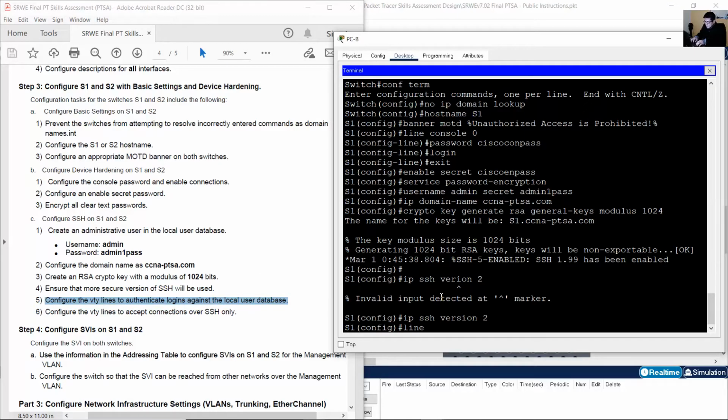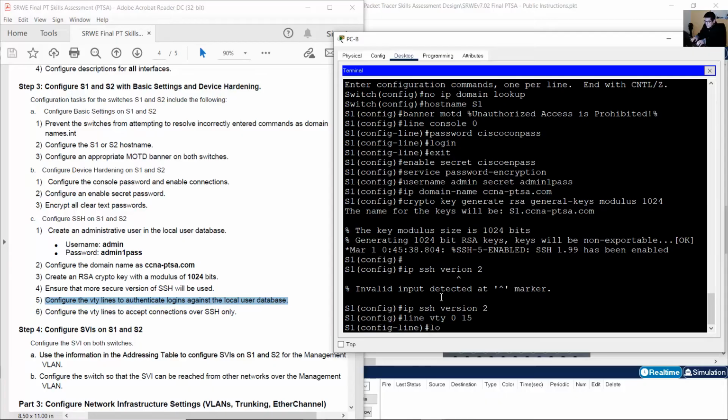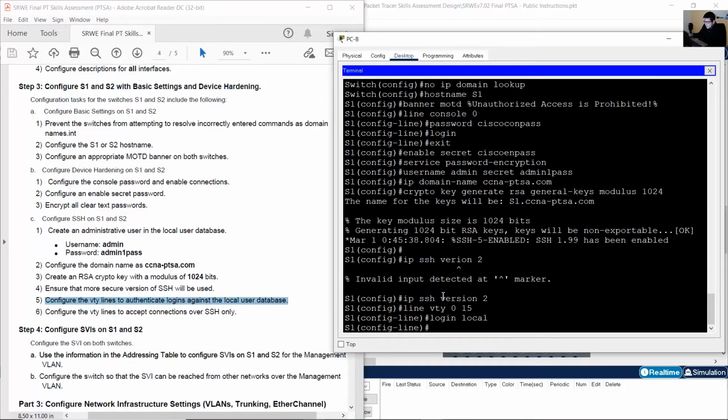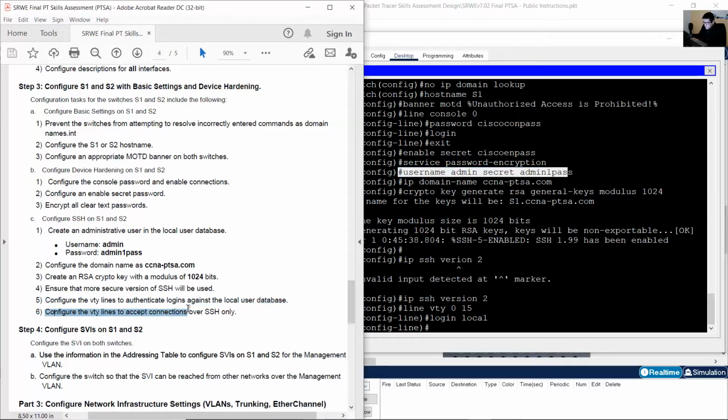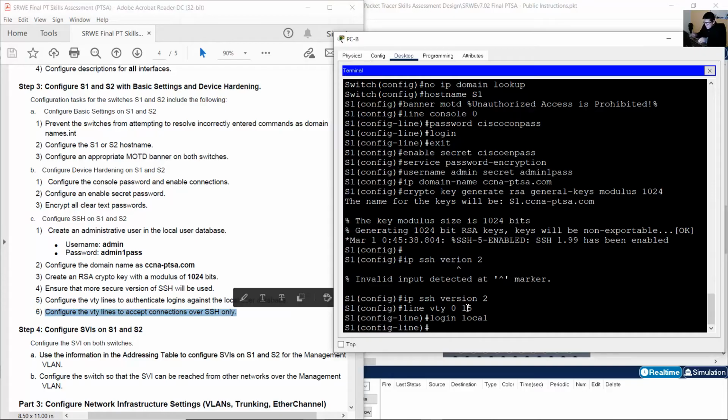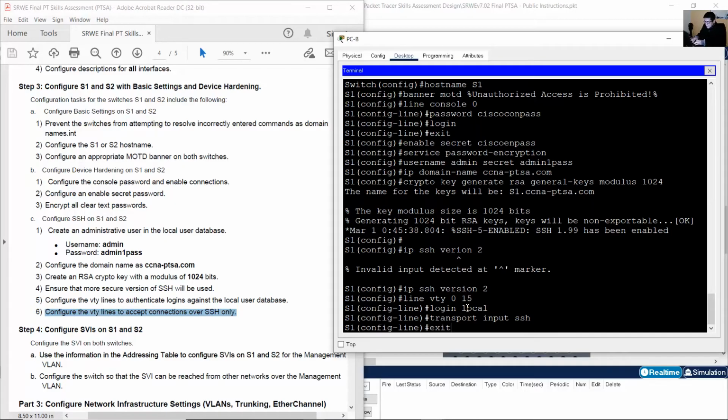Configure VTY lines to authenticate logins against the local user database. First, access the VTY lines: line vty, all VTY lines from 0 to 15, and use login local to authenticate against the local database with this username and password. Configure VTY lines to accept connections over SSH only: transport input ssh. Then exit.